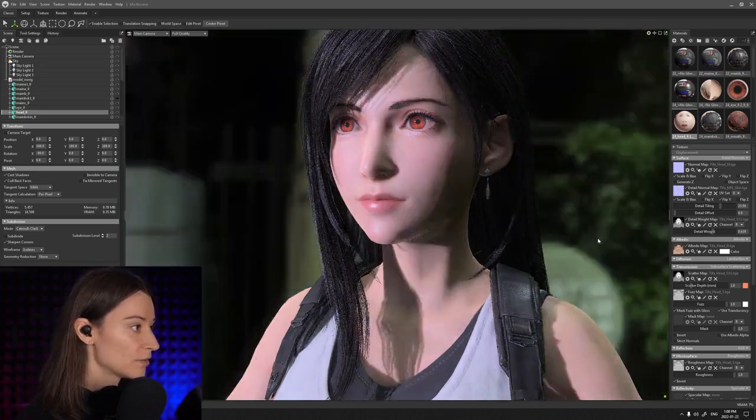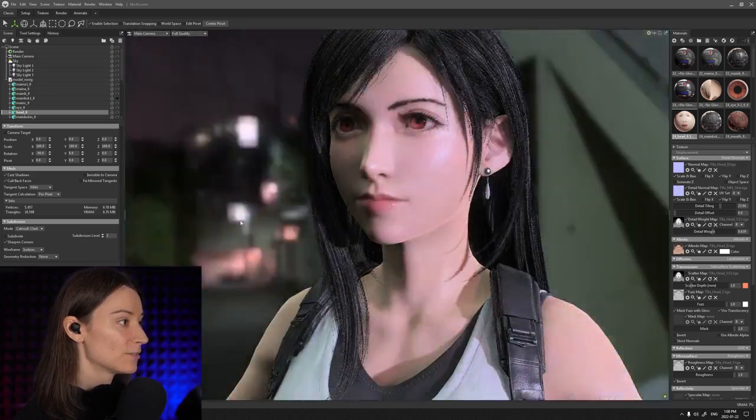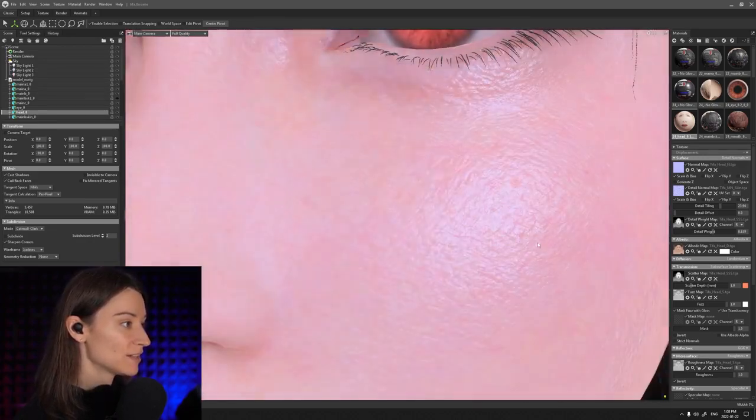Tifa really takes good care of her skin, right? Take a look at that. That skin is so nice. It's so high res. Wow, the face looks so gorgeous. In fact, when you zoom in here, look at how crazy high res all of this data actually is.